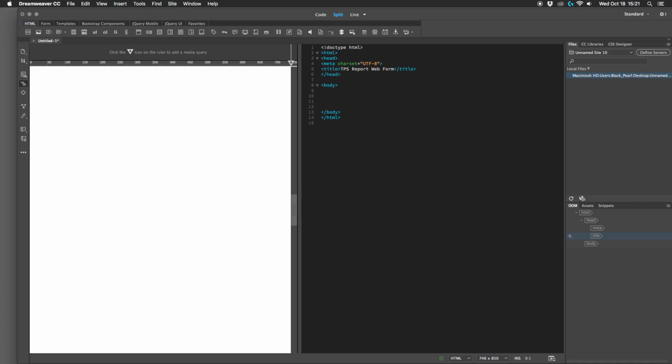So the first thing we want to do in order to create a form is use the tag, which is called form, the form tag. Type in F, and there it is right there. Defines an HTML form for user input. Now, we need to give it a few attributes. One is the form needs a name. So put in name, and in the quotes, we'll just call it TPS form.